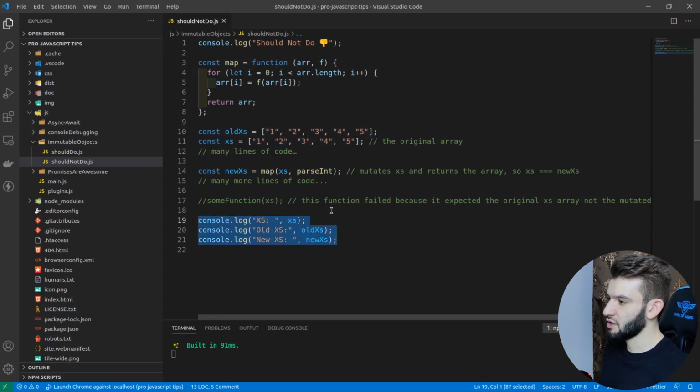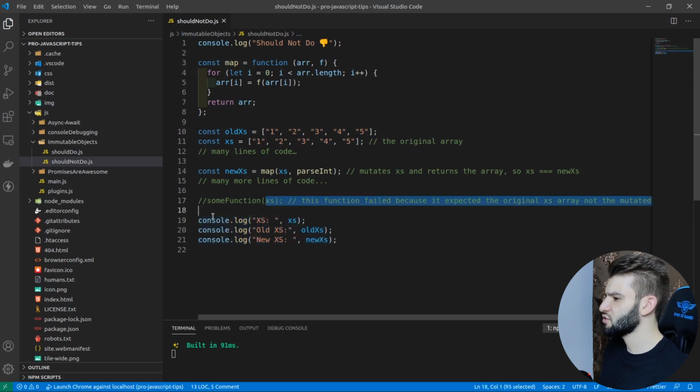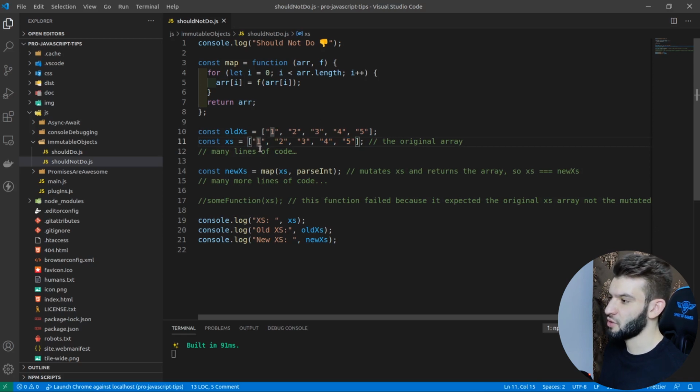Now, I did a console log in here, and this is basically the source code right here. You can just pass this xs to another sum function that expects this xs to be this exact array, nothing else. It expects this one to have array values from 1 to 5 as strings. Then this new xs is going to have values from 1 to 5 as numbers. So this is what the code actually tells, right? Let's go ahead and see what the code actually does.